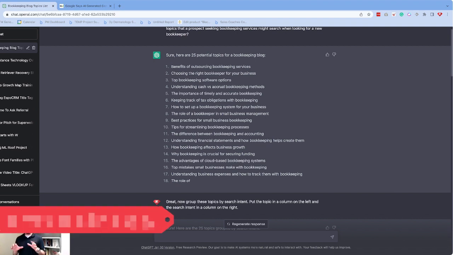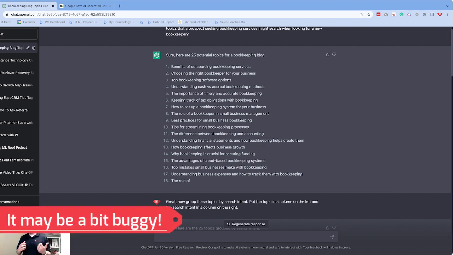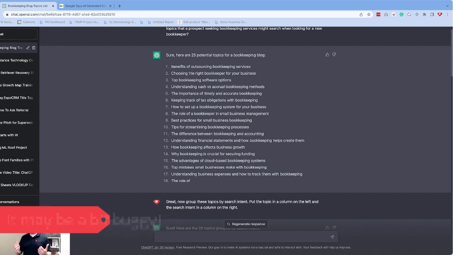And this underscores something I've talked about before in a previous video, which is that it's still in beta, it's still buggy, and so here it cut off at 18, even though in memory, as we'll show in a second, it kept going and generating more topics.